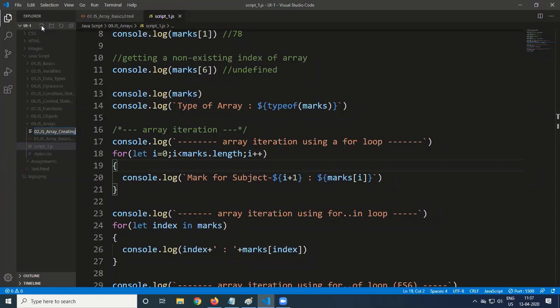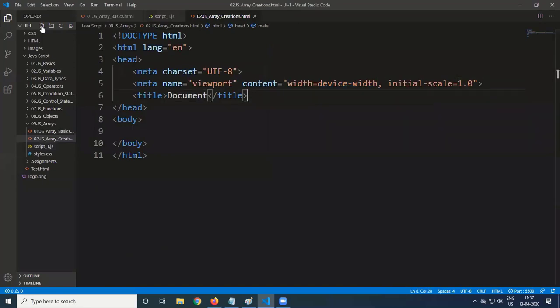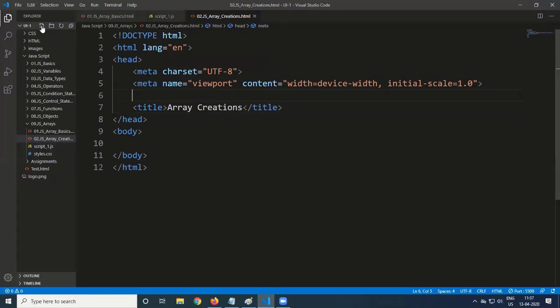So the topic we are discussing is how we can create an array. Array creations.html. So how to create an array? To create an array, basically, three ways or three techniques can be used.